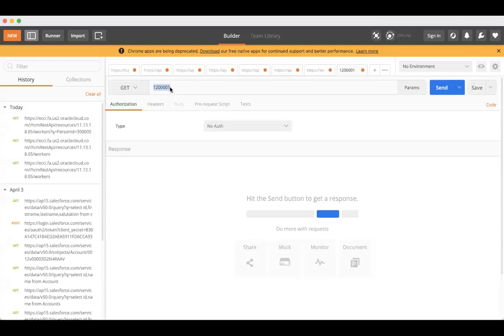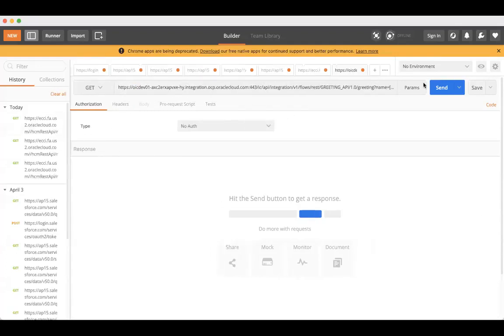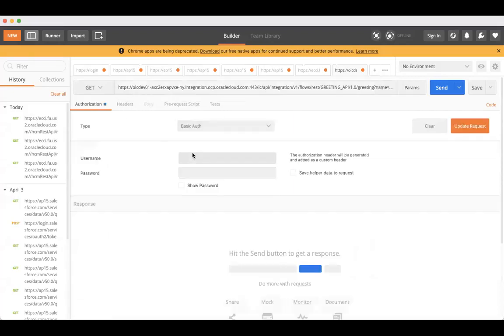Okay. So here I will copy this endpoint, the complete endpoint, and here I need to pass the data. Anuj. Okay. And since basic authentication is enabled, you have to enable the basic authentication. You have to pass the username and then password of the OIC user, and then send it. Then the data will be visible.